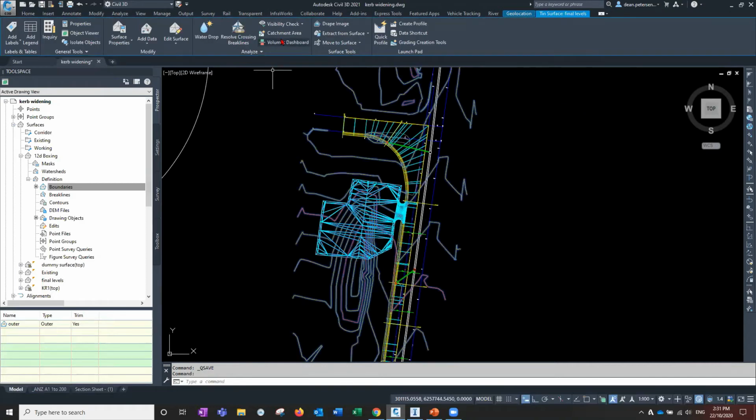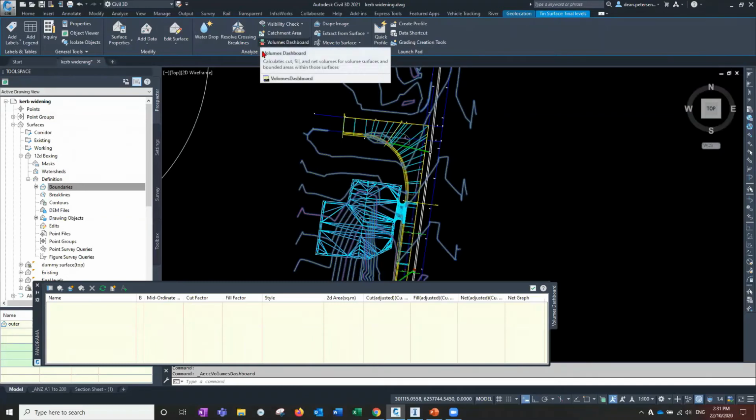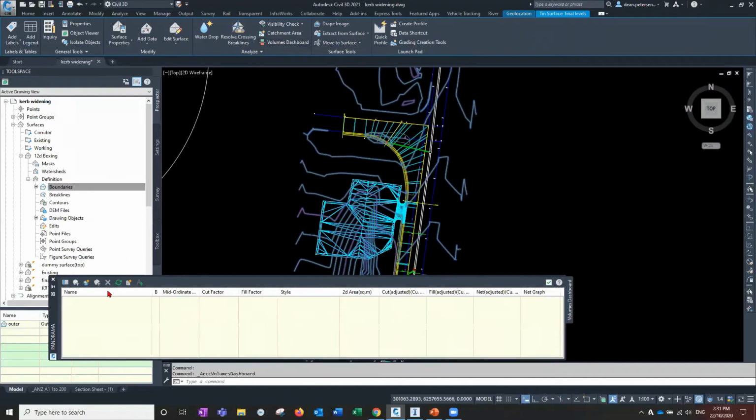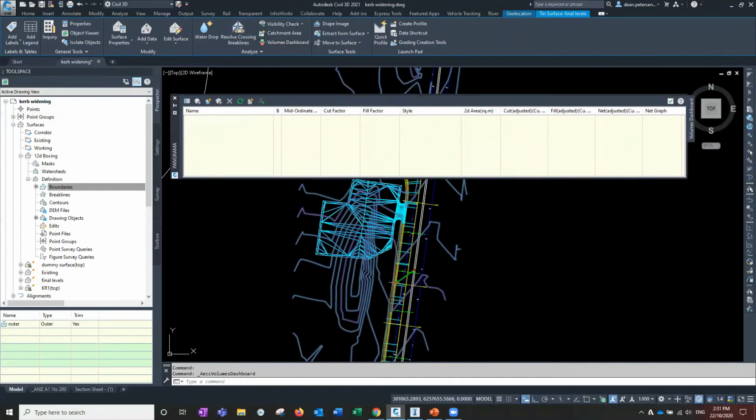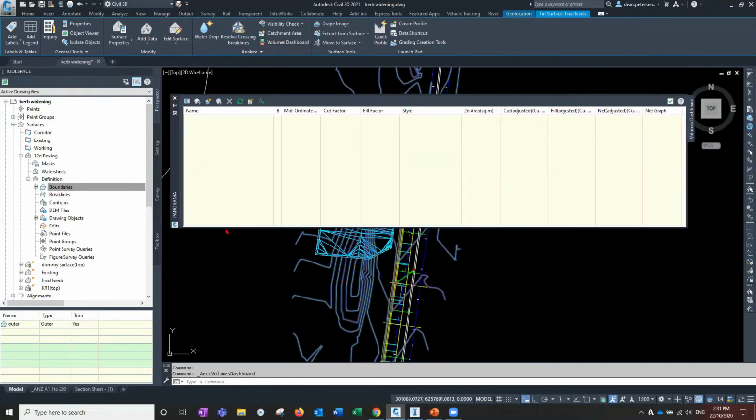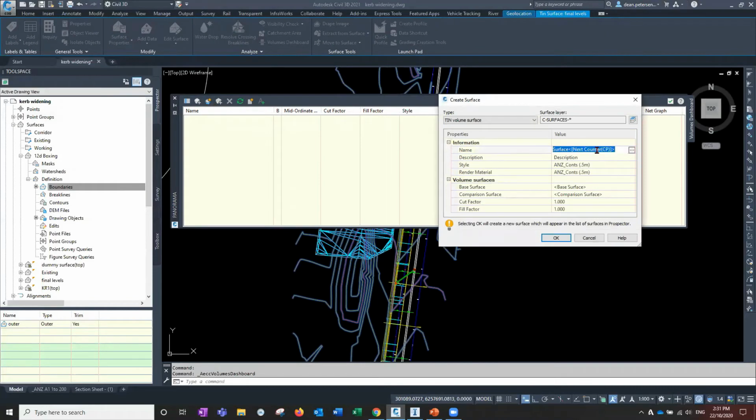Picking any surface, we've got the volumes dashboard here up in the ribbon, which is this button with the red and green symbol. This brings up a window that we can click this button with a red star on it to create a new volume surface. So we'll call this CP volumes, car park volumes. Description of what it is, it's going to be design versus boxing, 12D boxing if you like.